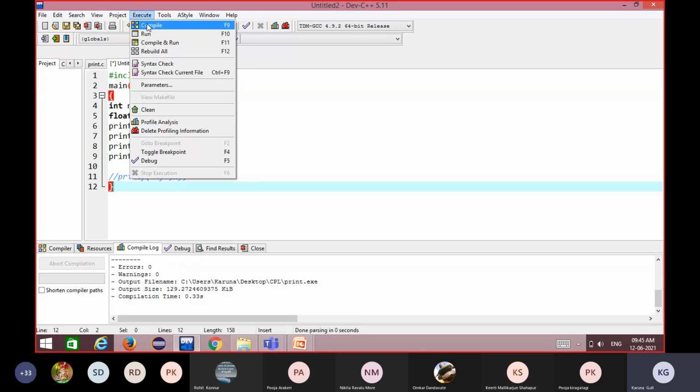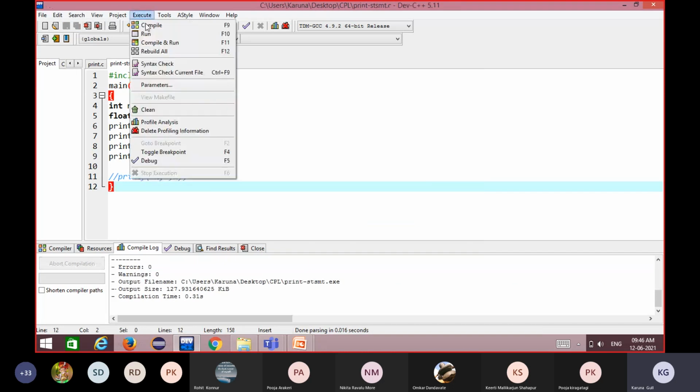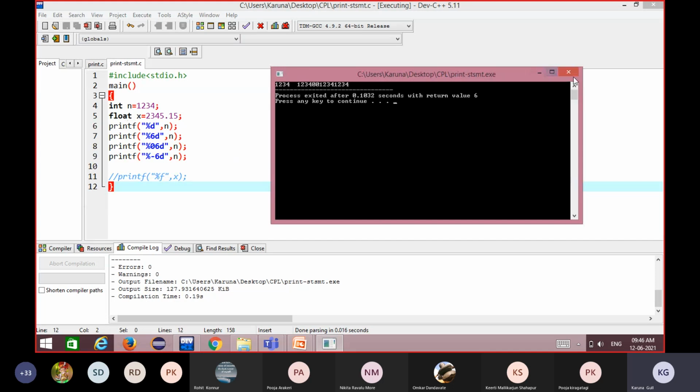Okay, I'll just run these things. Okay, now look at the output. Backslash n I haven't used.